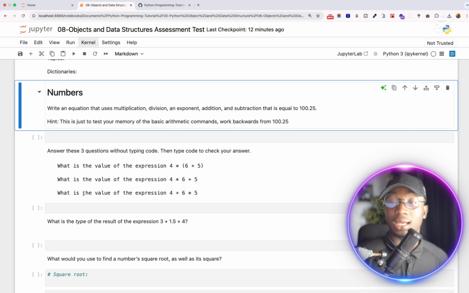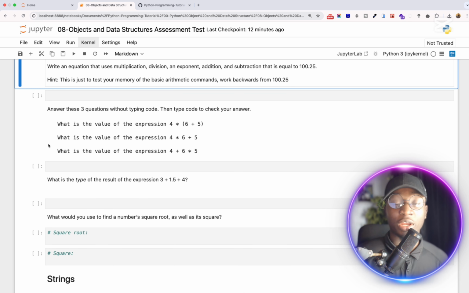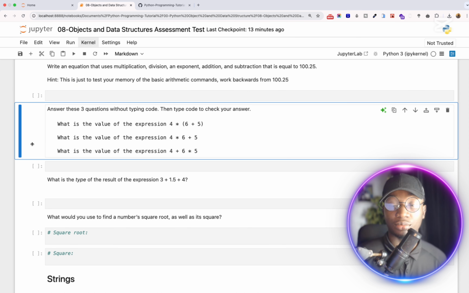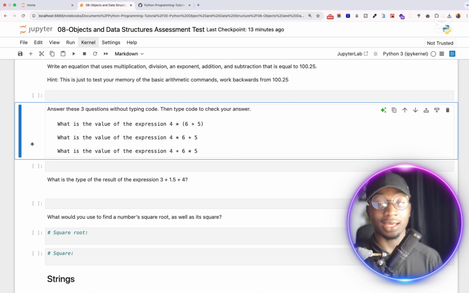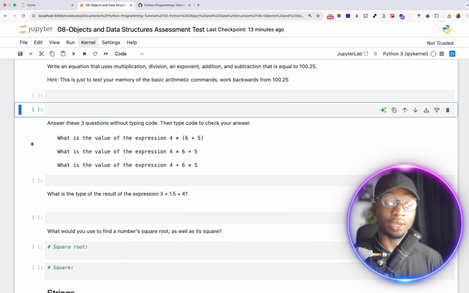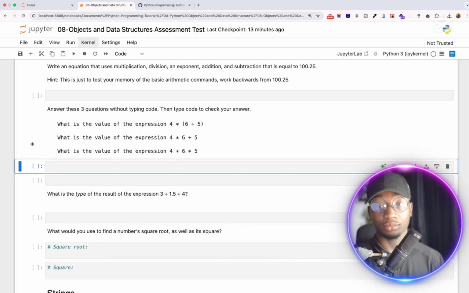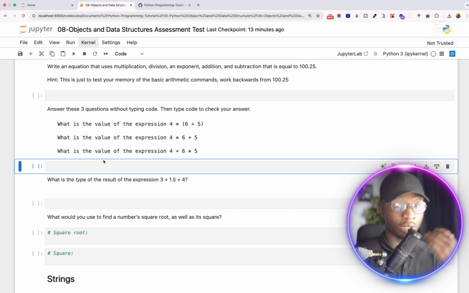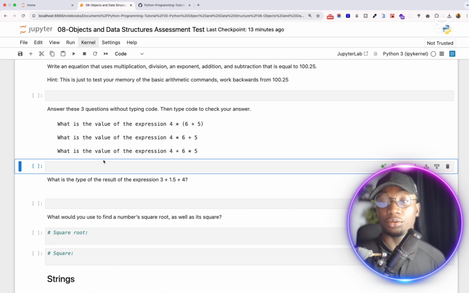Also, when you want to type your results, you can click right outside of the cell and press A on your keyboard to add a new cell above, or press B to create a new cell below. Once you do this, you can write multiple answers there, and you can create more than one cell if needed.